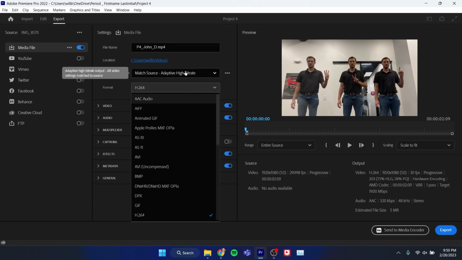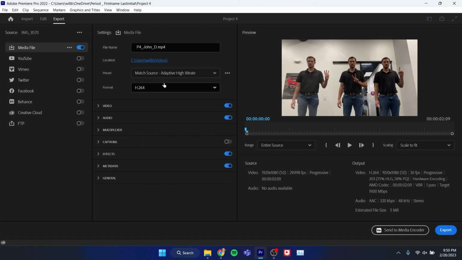And the preset, that's okay. It might say custom or something different. As long as it says match source or adaptive, whatever, it's okay. The preset's fine. Location. So we're going to change the location in which we export this video. We're going to save it to our OneDrive. So let's click on the blue letters you see right here.